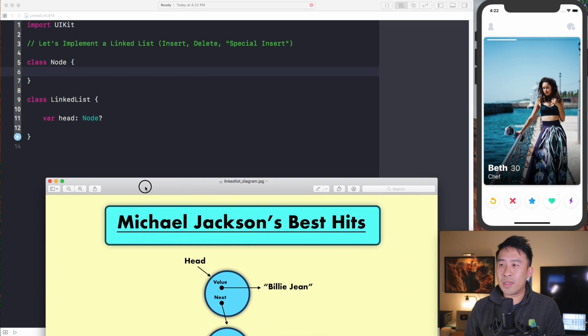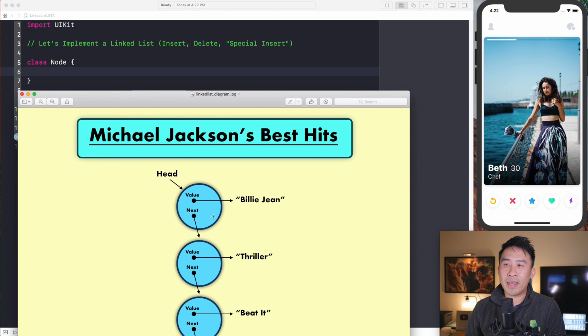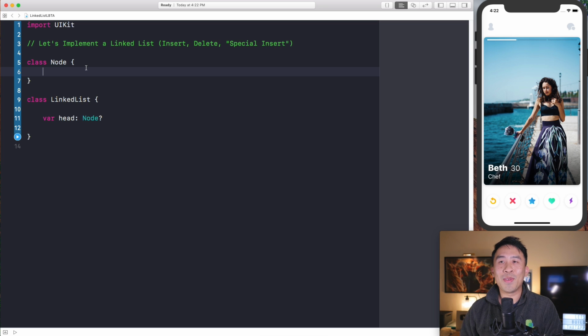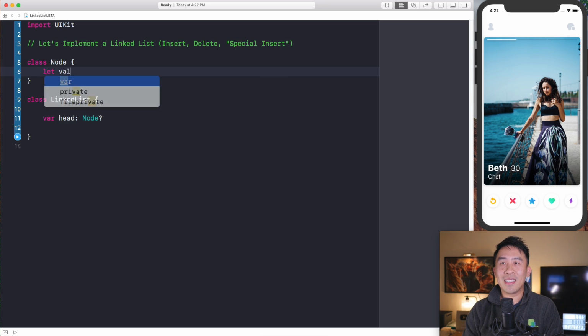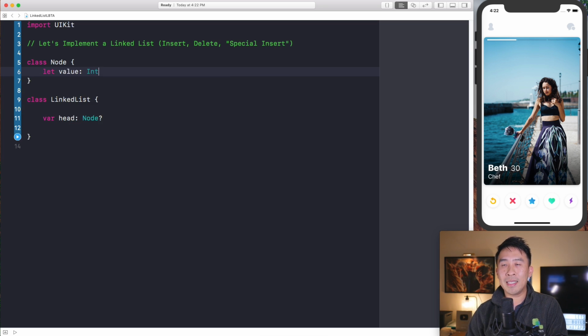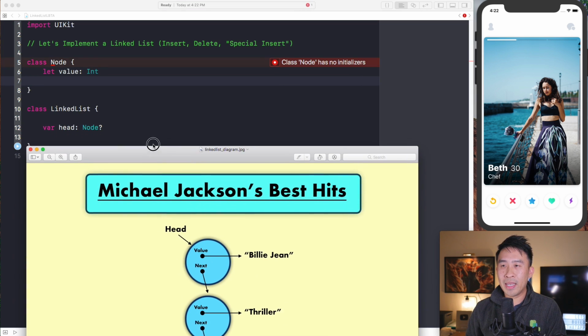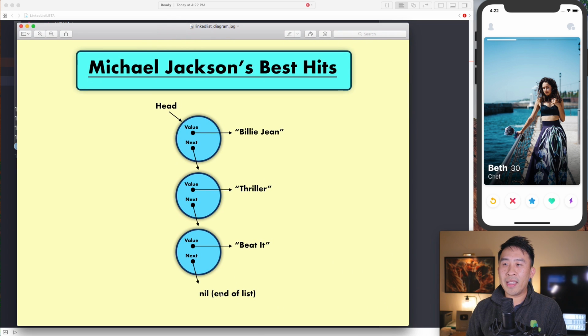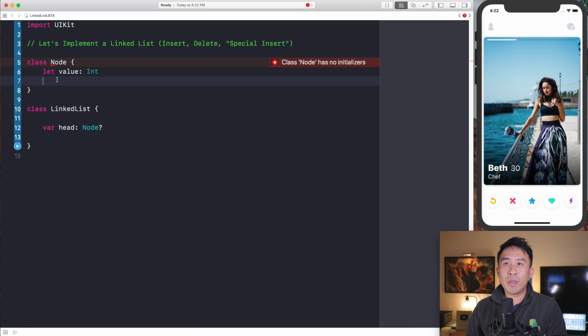Well, the node is going to represent one of these. So we have a value and we have a next pointer. I'm going to declare my value as an integer type just to make today's example a little bit easier to follow. So let's say let value and let it be of type Int, just like that. And then we also have to declare this next pointer that points to another node object. And at the very end, it can possibly be nil, which means that we need to use an optional. This little bit of syntax will look like this here. So I'm going to declare the next pointer as next and let it also be of type Node optional. All right, so that looks pretty good.